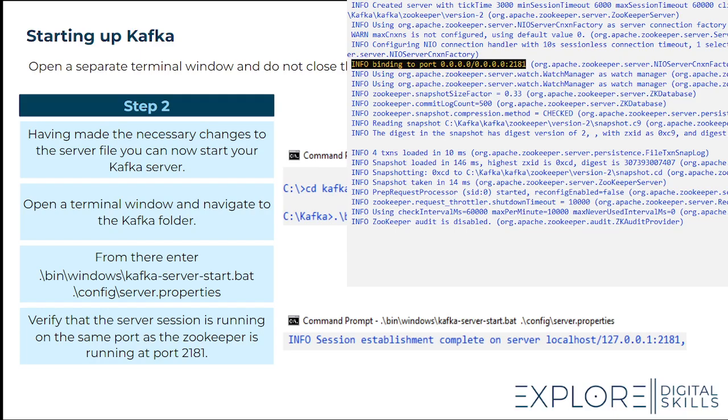With this particular one, if you're starting the server without starting up the zookeeper, it would fail.